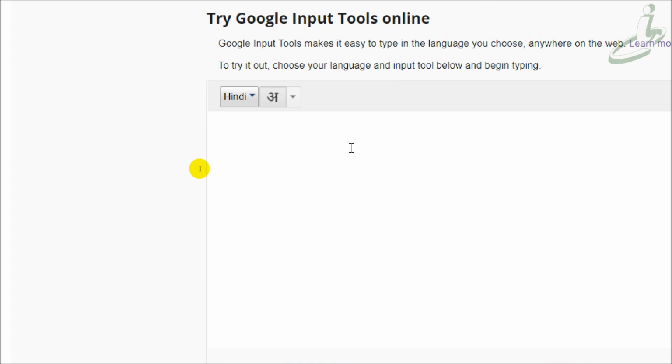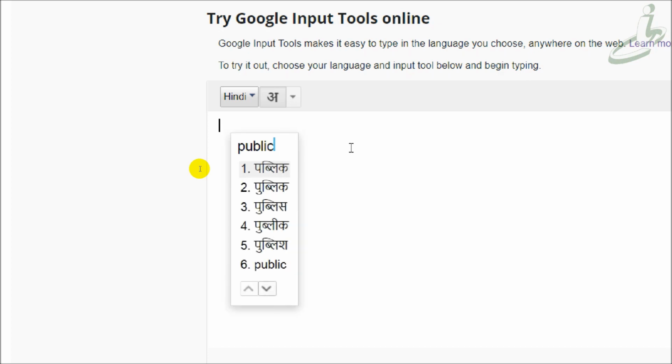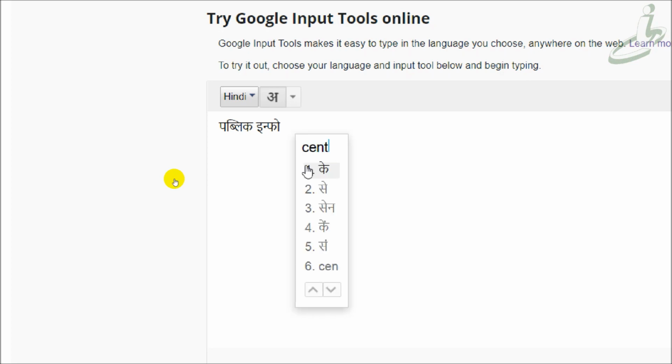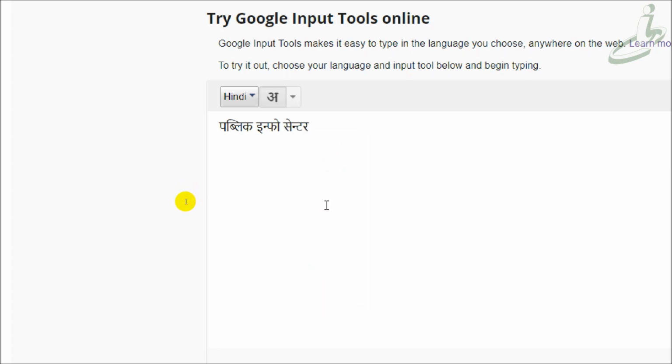So let us see. My channel name is Public Info Center. So I'm typing here Public Info Center, PUBLIC. You can see there are so many options showing here for public. Typed in English, the first one is the correct one, so I'll choose it first. Public Info, you can see. Either you can click on the correct spelling of the language, or you can press the number written on the left side, like 1, 2, 3, 4. So I'm clicking here Public Info Center. You see this spelling is correct, so I'm choosing the third one. So Public Info Center.